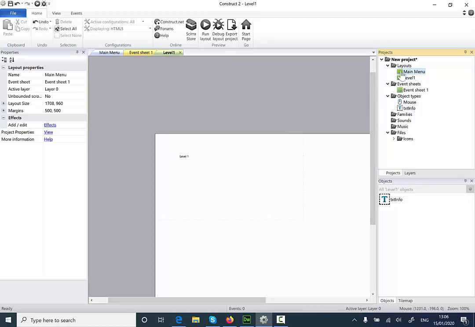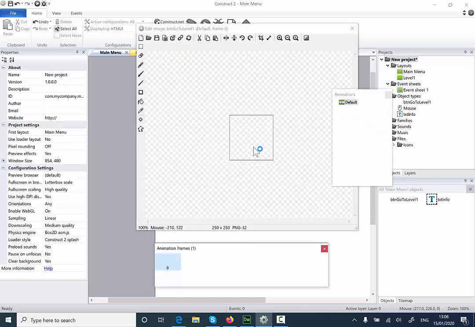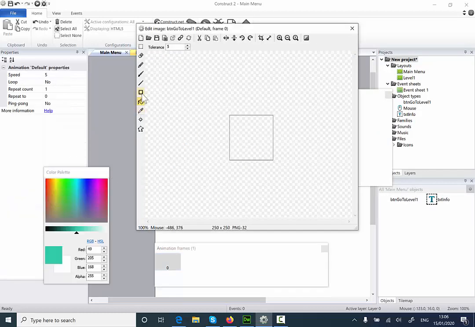Now, if I double click on my main menu and right click and select Insert New Object, I'm going to select Sprite Object and I'm going to call this BTN, short for button, go to Level 1. I'm going to click Insert and click anywhere on my stage. I'm going to create my fancy button, or I'm going to import the fancy button from the internet. And I'm going to crop it.